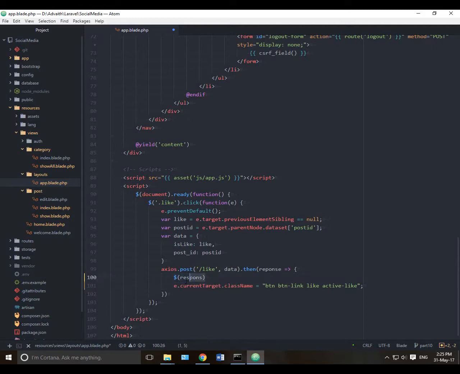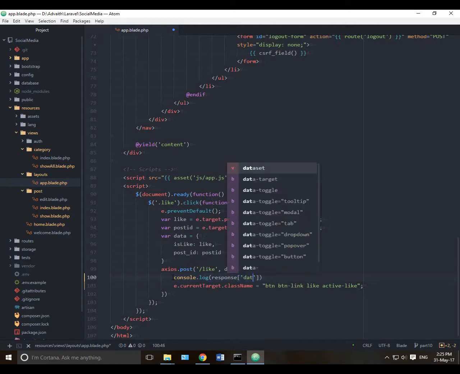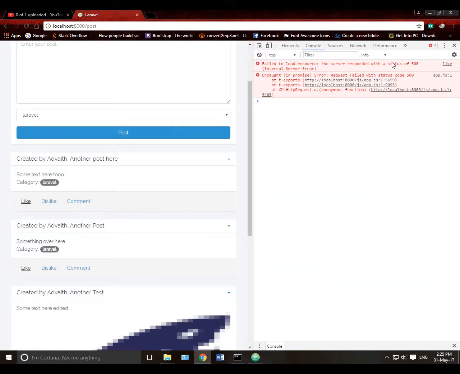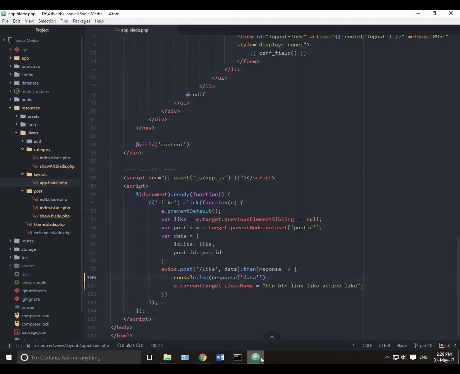Before that, we can quickly console.log response data. Okay, so dislike, and now we can see that error, failed to load resource, server responded with a 500 error, and got error with the status code 500. Why 500? What is 500?